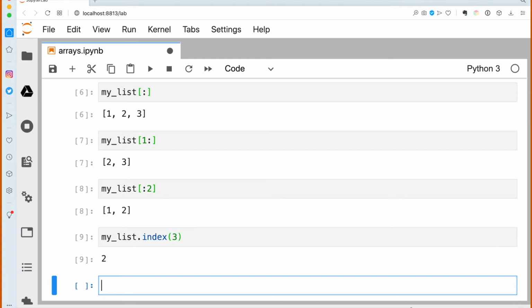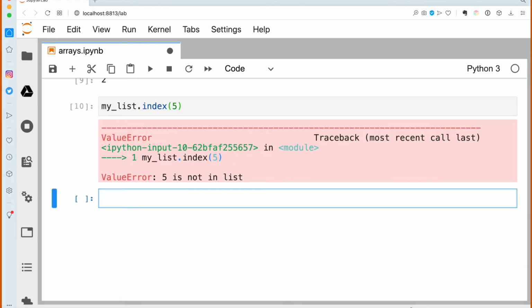What if we refer to a value that is not in that list? Let's say we want to know the index of number 5. Then it gives you an error. It tells you the value error. You have referred to a value that doesn't exist. 5 is not in list. This is slightly inconvenient in the sense that if you think something is in the list and you refer to it in this way, then you will get an error. So it means your program will stop.